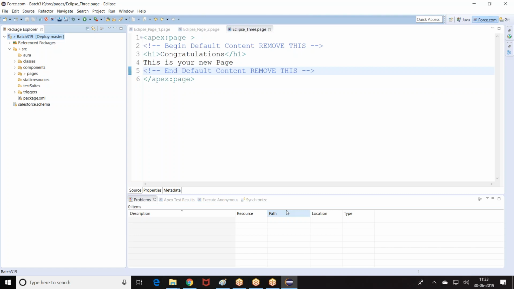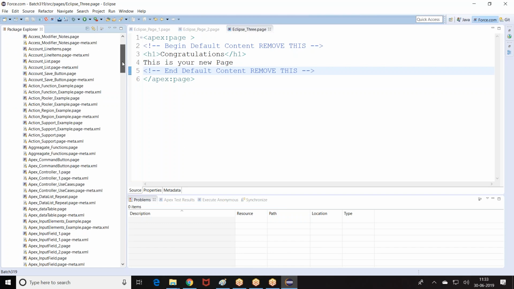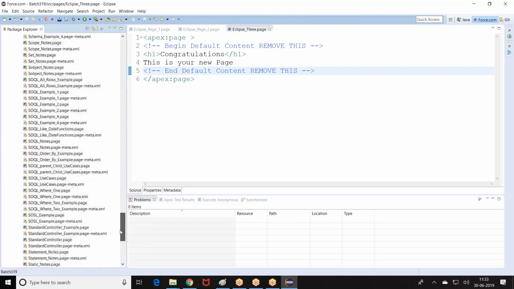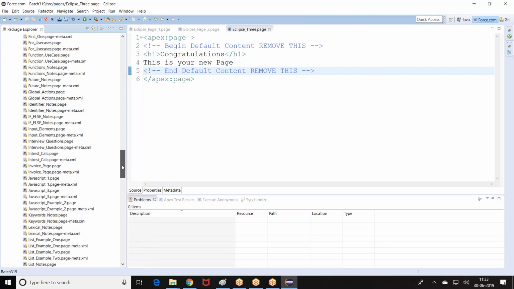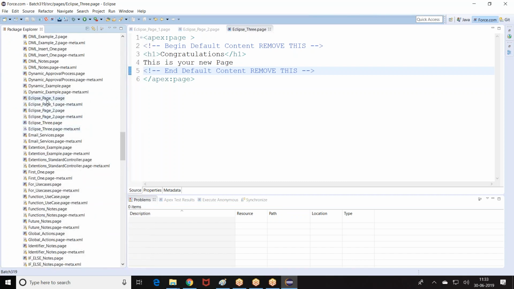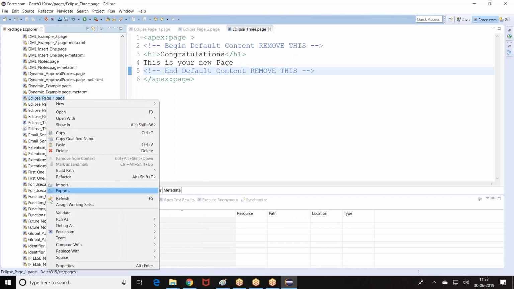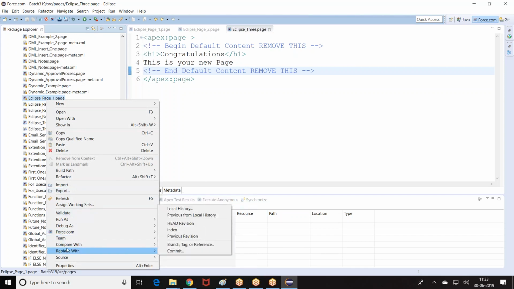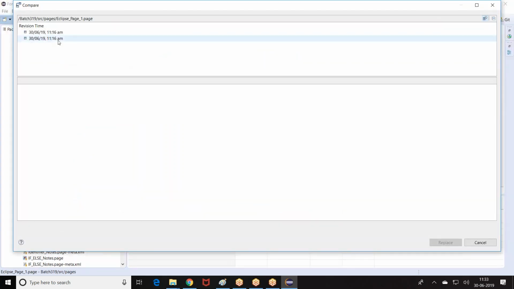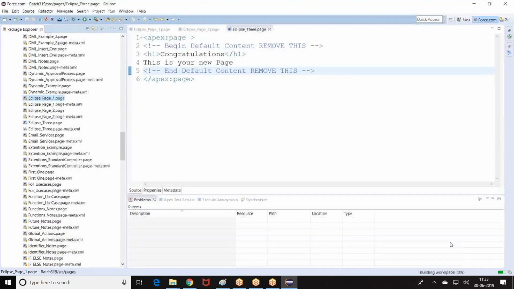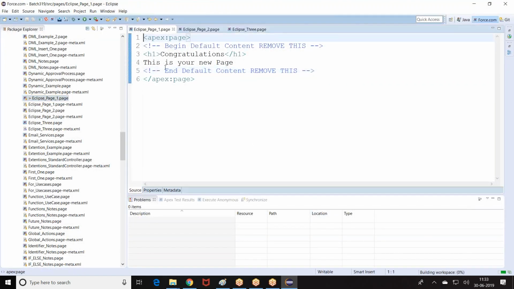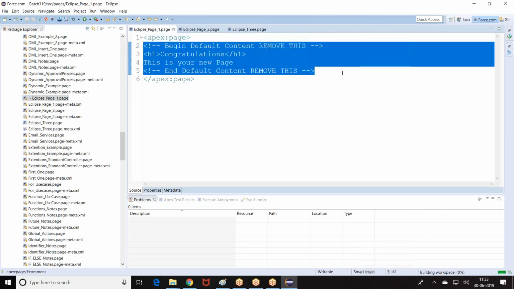What is the advantage of this? We can deploy from any org to any org. Now whatever pages I develop in Eclipse, look at the point. If I right click, we have replace with local history. When I say local history, there are two versions available. I selected the first one and replace. The code was replaced. This is the first page, and it was replaced with this code.